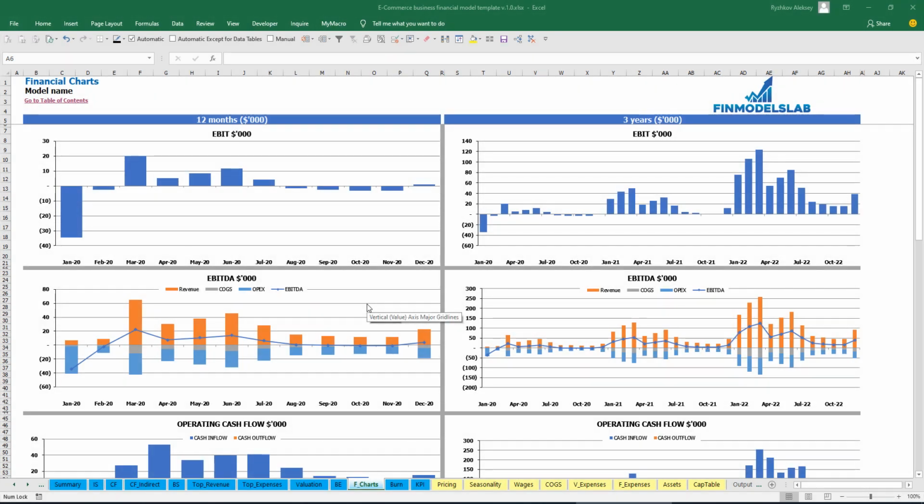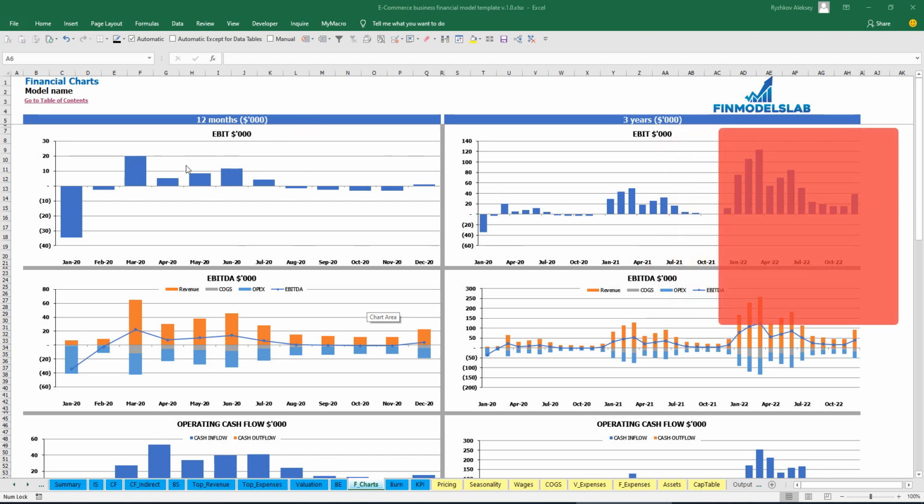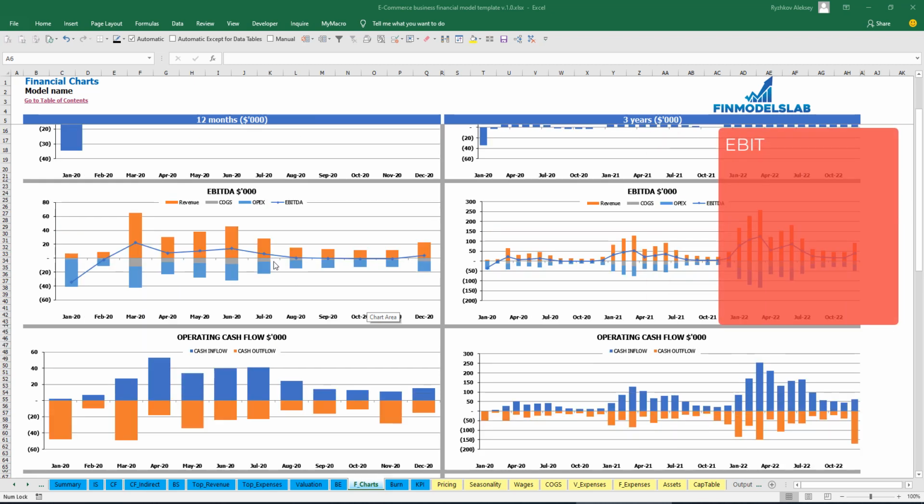On the financial charts tab, you may see 2 sets of charts with breakdown of some KPIs by 12 months or 3 years by months. On the first set of charts, you may see the EBIT by months. The next one will show you the EBITDA breakdown with revenue, COGS and OPEX, and the blue resulting line EBITDA.